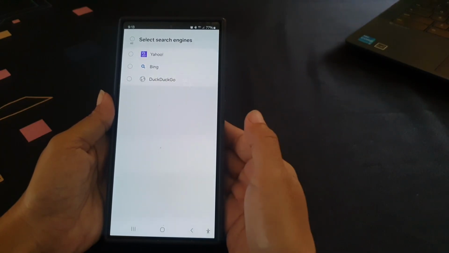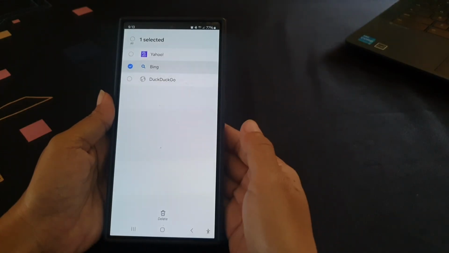Select the required search engine you like to remove from the address bar. As the example, we will select Bing. Tap Delete to delete the selected search engine.